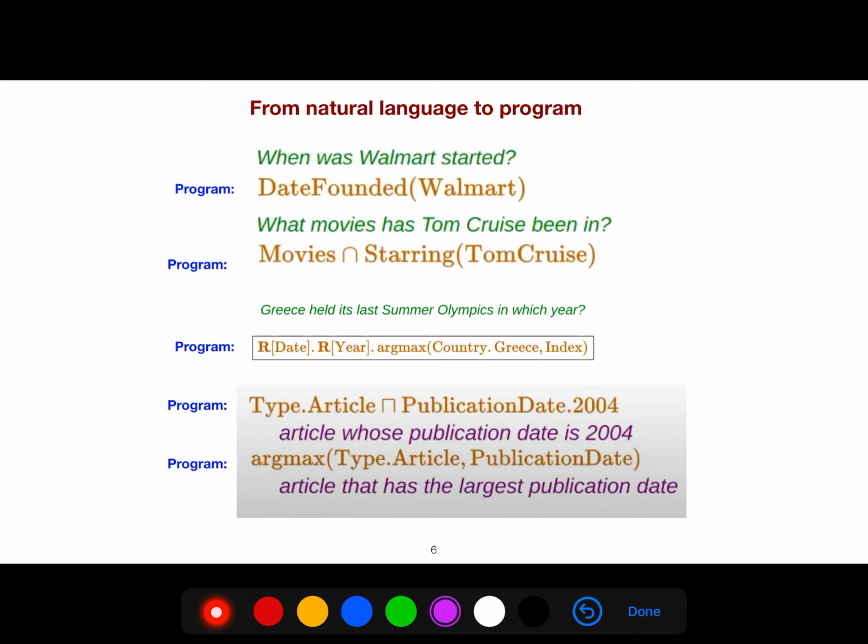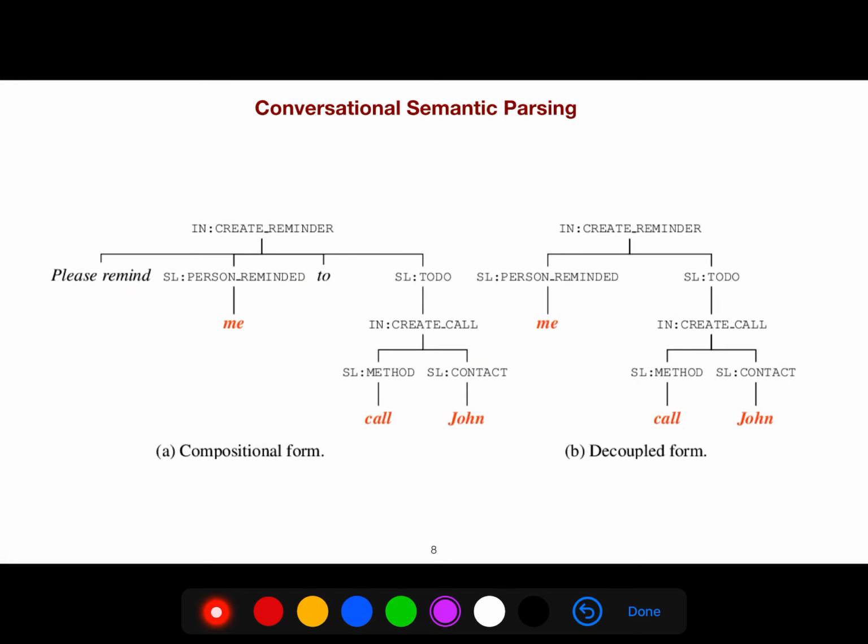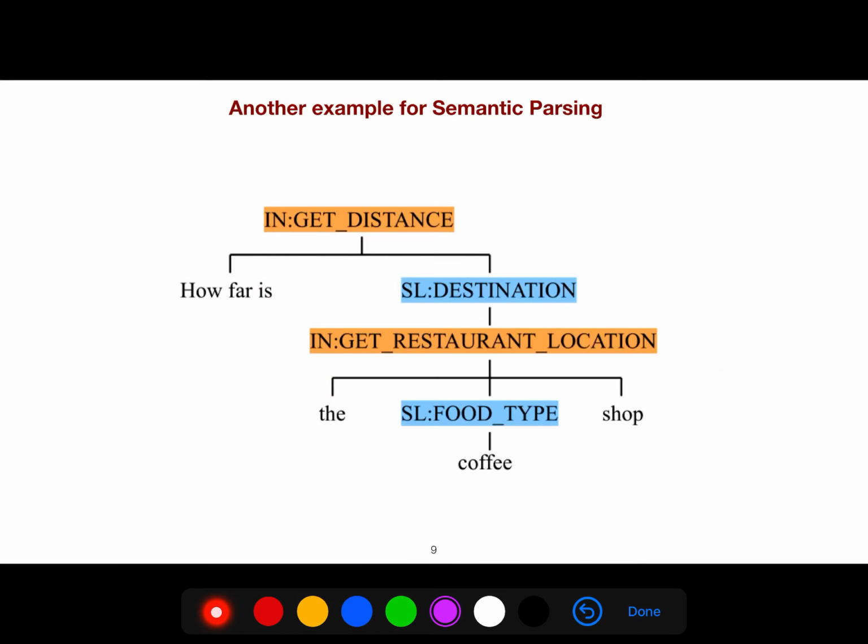An example from natural language to program could be, for example, what movies has Tom Cruise been in? You can see it as a program. So we have compositional semantics. We combine predicates. And we have conversational semantic parsing. Another example for semantic parsing.